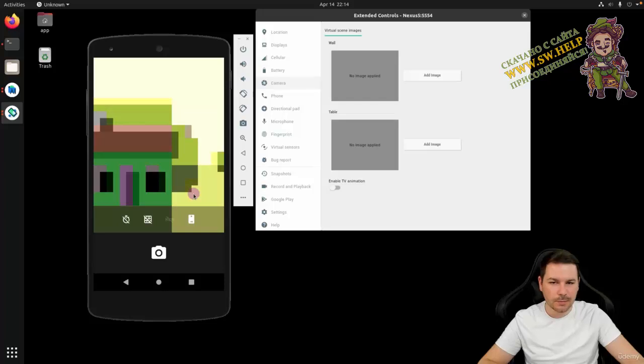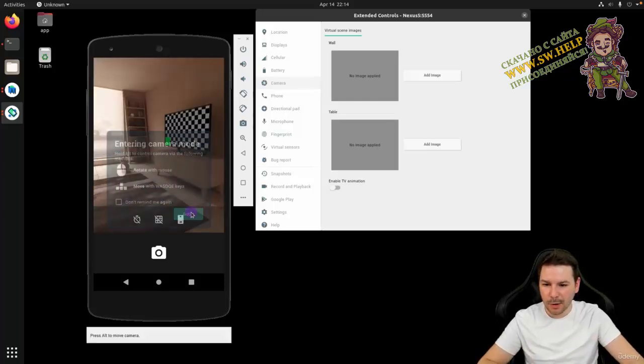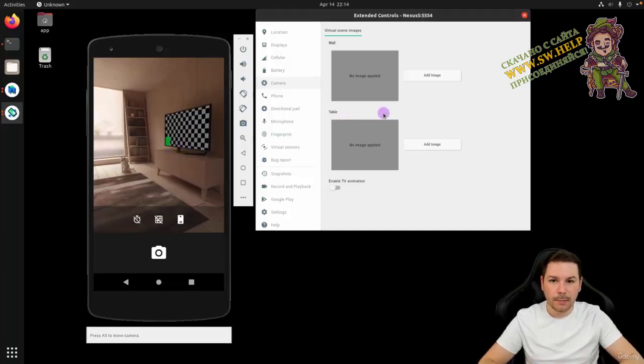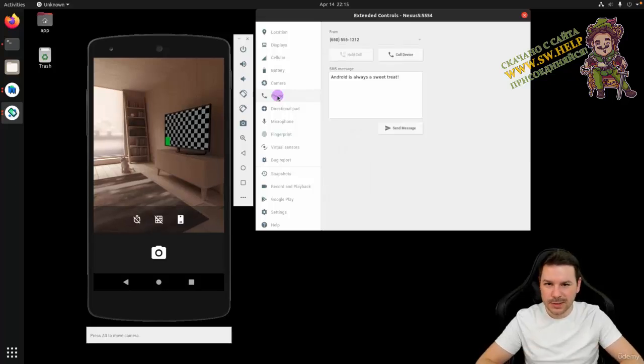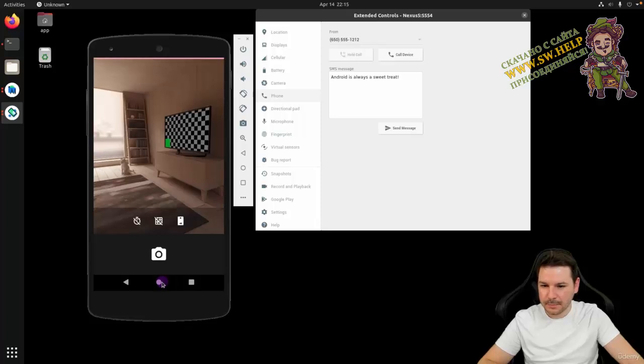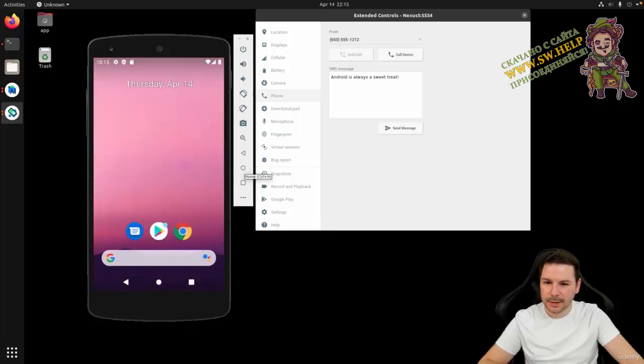So this is some simulated stuff over here, but we can also apply our own virtual camera, or we can apply images to this one. We could use this, for example, to scan QR codes or things like this, and this would be easily possible. Next, we've got phone, and this is maybe the most amazing feature. We have seen that we've got Wi-Fi and a cellular connection, but both of them are emulated, which means also phone calls and SMS can be emulated.